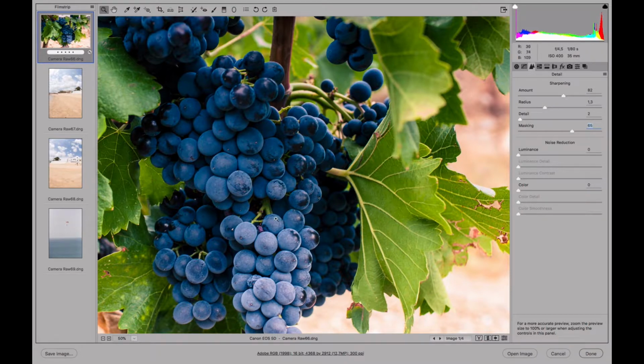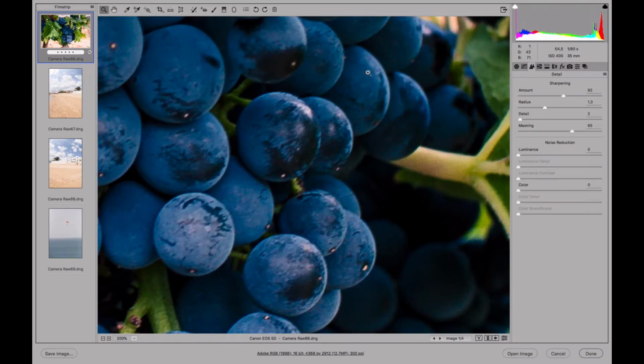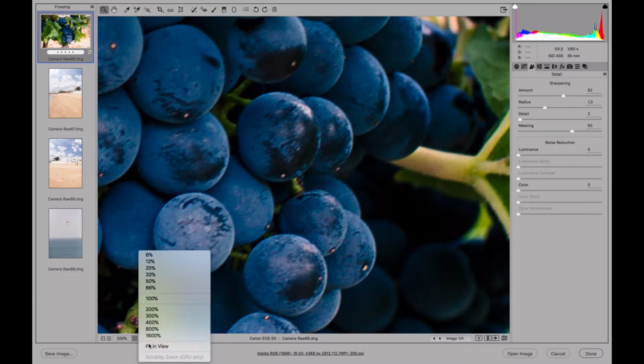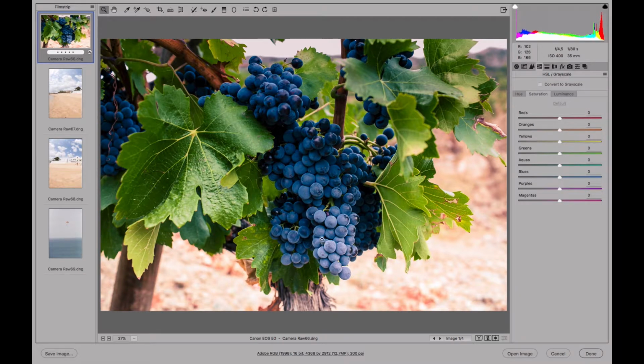Here we can see the before and the after. We give it more definition. We can see there's no noise at 50% at least. If we put the image at 200%, neither. So we're not going to touch this part here. We're going to fit it into view again, and we'll go on to the HSL panel.